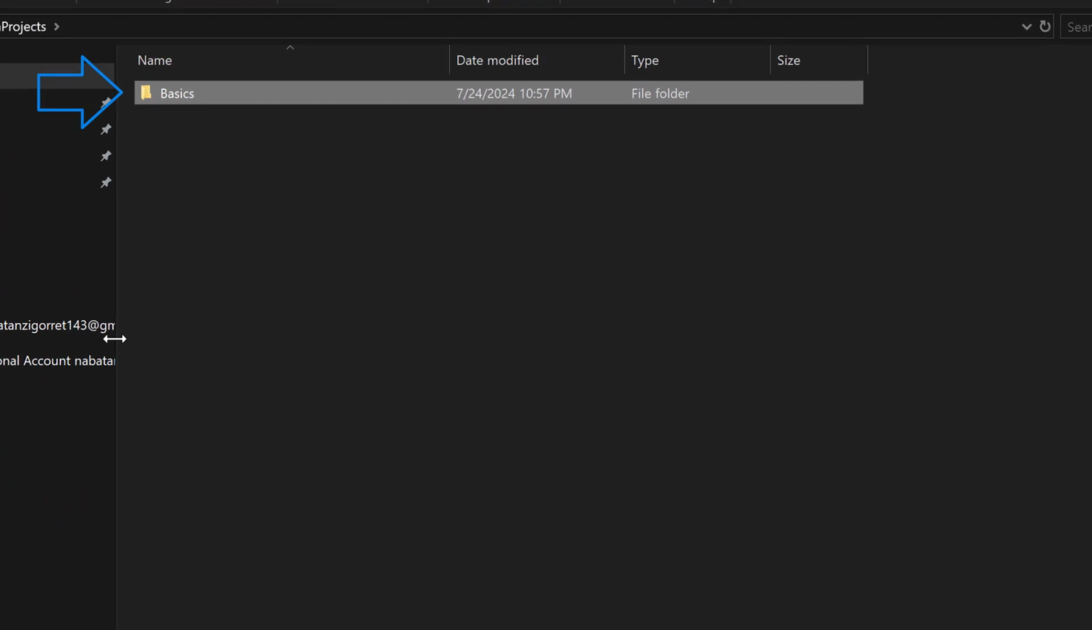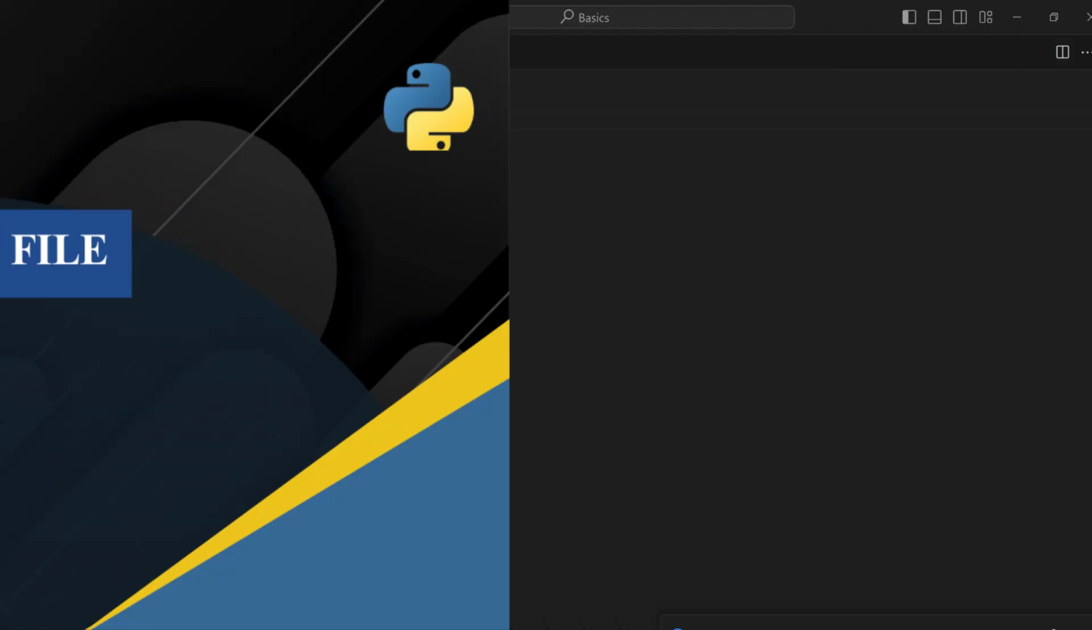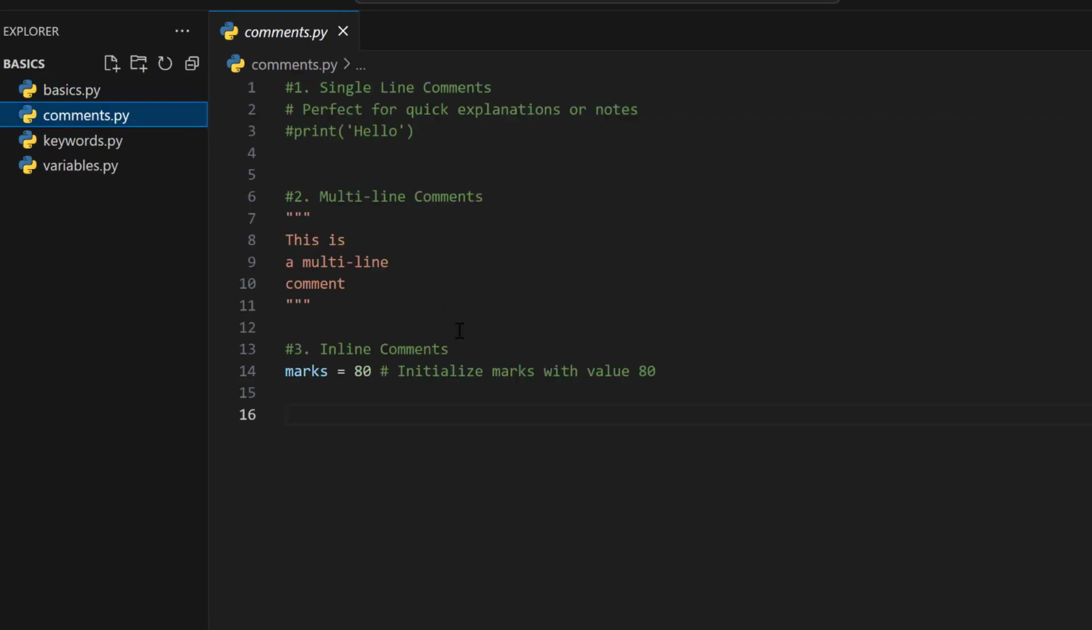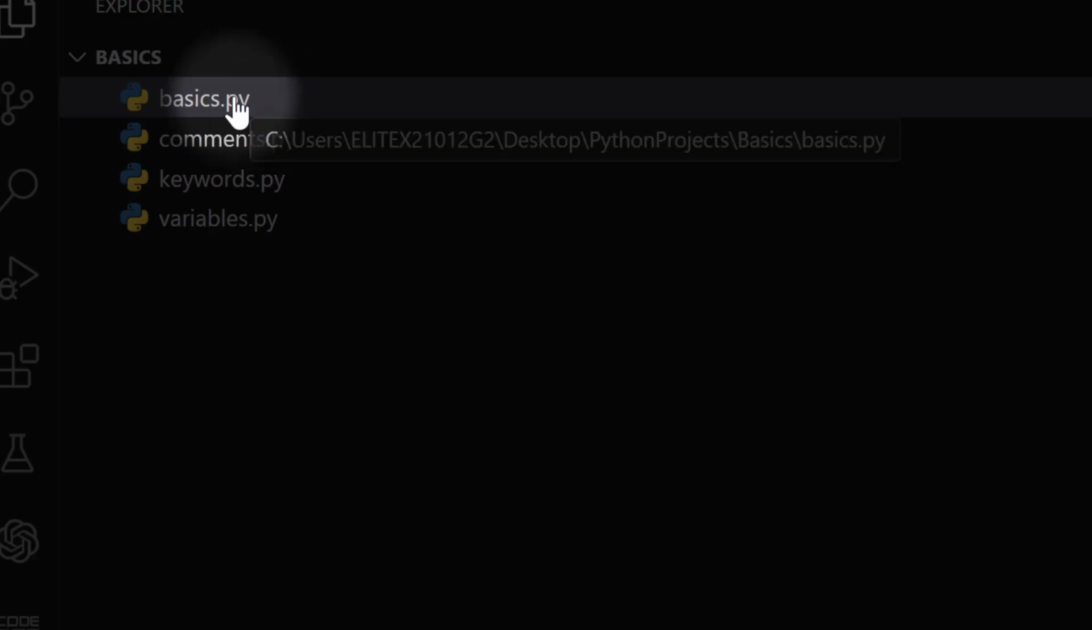Think of a folder as a container or a directory. It helps you organize your files, much like how you organize your documents or your photos on a computer. On the other hand, a file is a document that contains your code. In Python, these files typically end with a .py extension, indicating that they contain Python code.